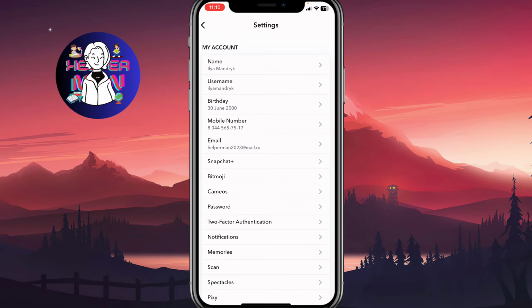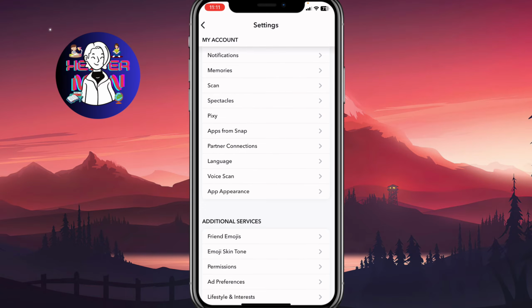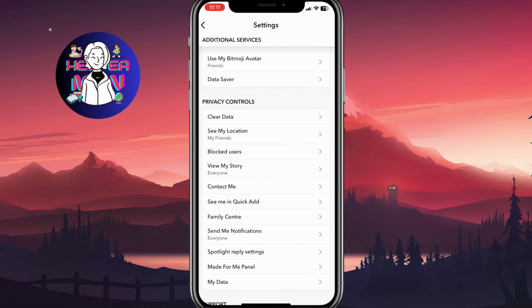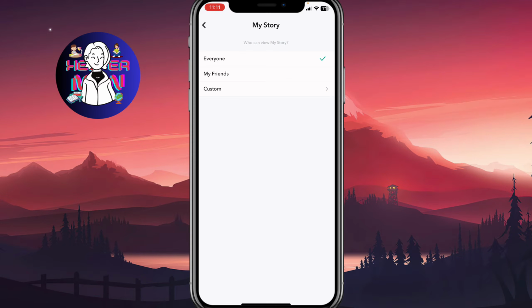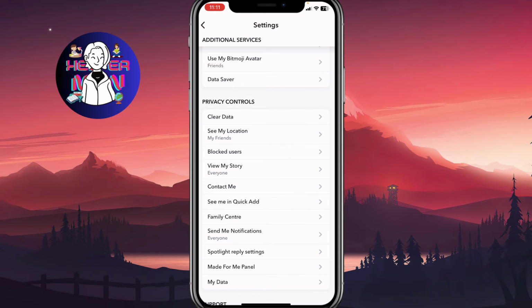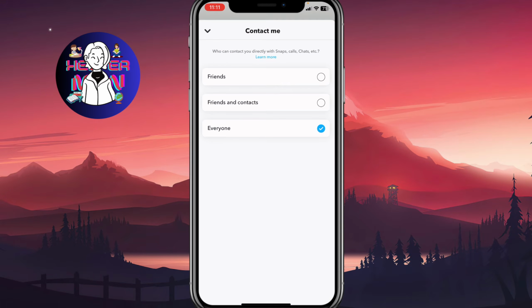After that, we need to scroll down to find privacy controls, and we need to change a couple of settings. Firstly, we need to open view my story and change it to everyone. It's really important. Then we need to go to contact me and also change it to everyone, who can contact you directly with snaps, calls, and so on.